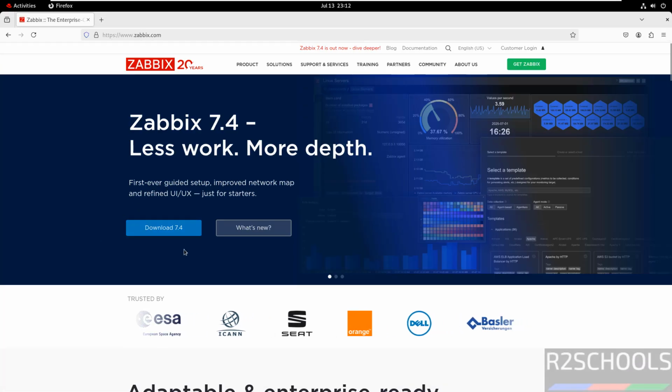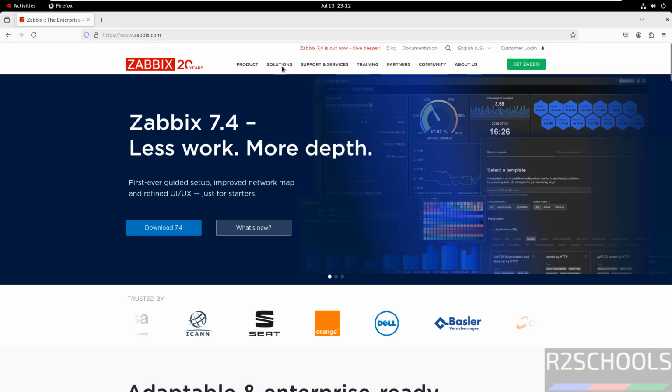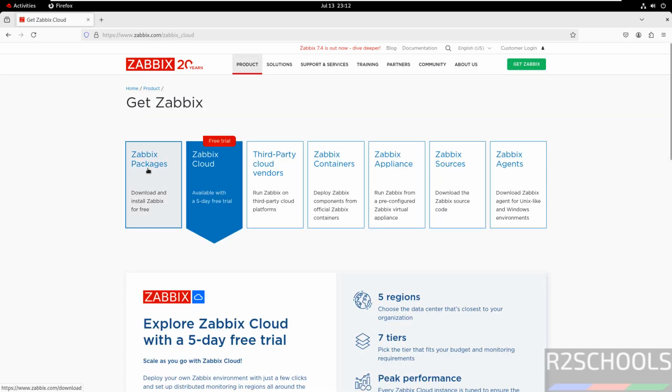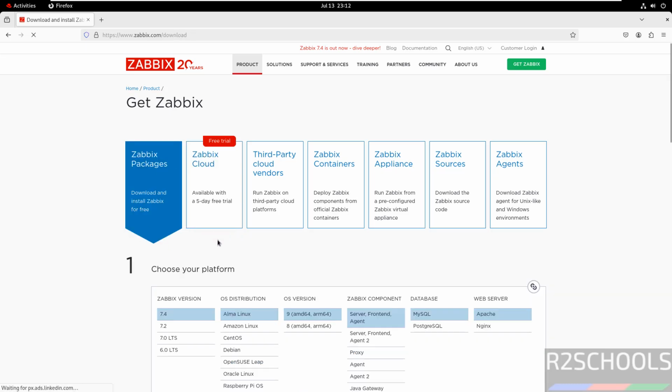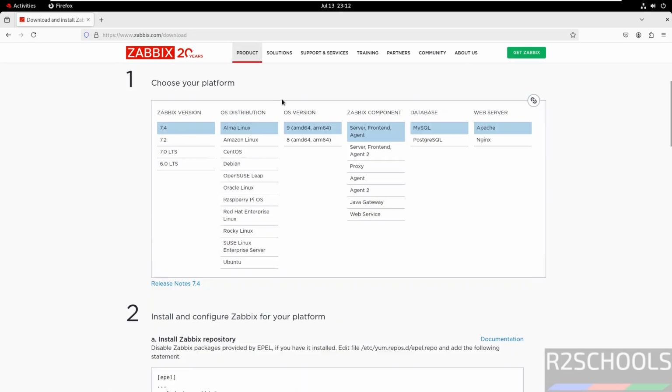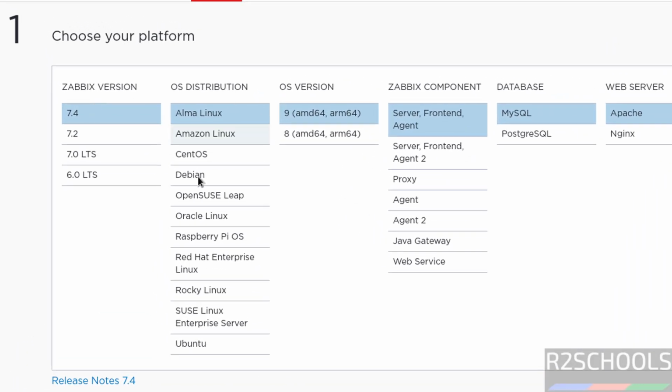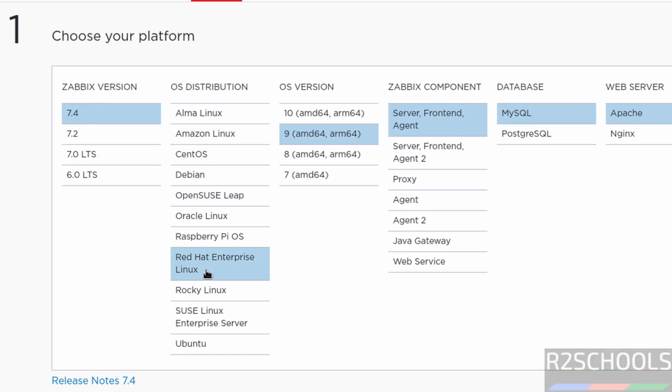See here the latest release at the time of installation is 7.4. Click on get Zabbix or download Zabbix, both are same. Then select Zabbix packages. See here the options. First we have to choose the platform. So select the Zabbix version 7.4. Select OS distribution from this list. Then select the version. I am on RHEL 9. If you are on 10, select 10.